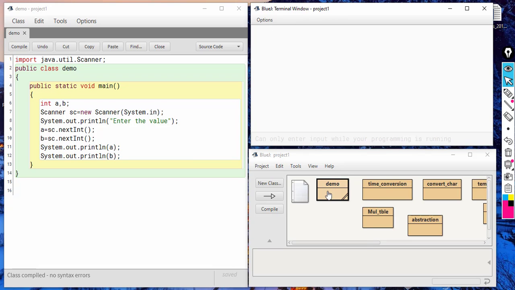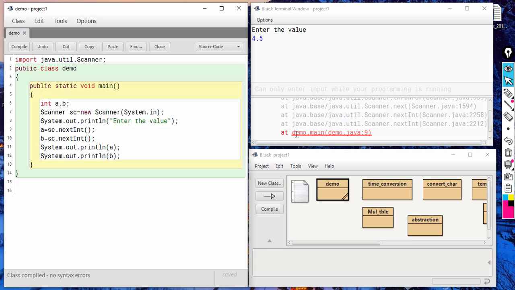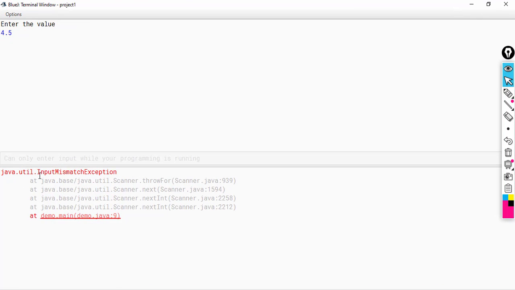Then we are executing the program again. Instead of typing an integer value, I am typing a floating point value 4.5. See here, you can see what happens. In this line an error occurred. Understood? I will show you this error. See, java.util.InputMismatchException occurred. That is the runtime error.